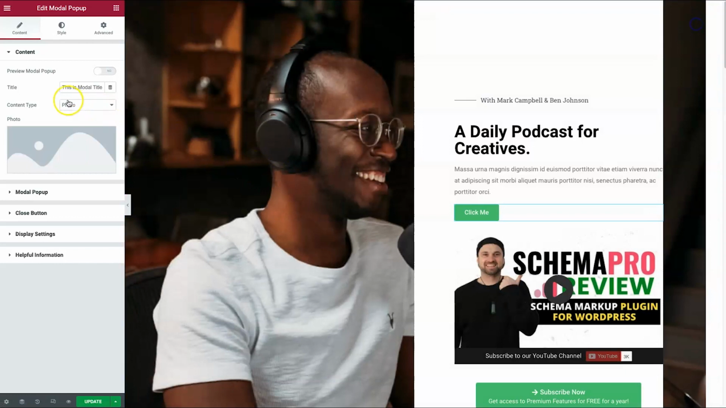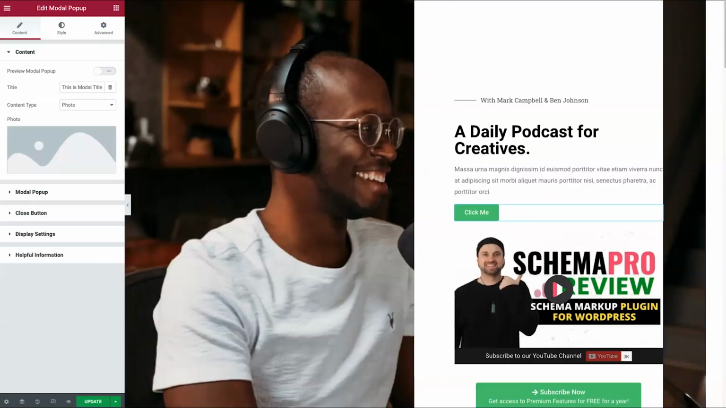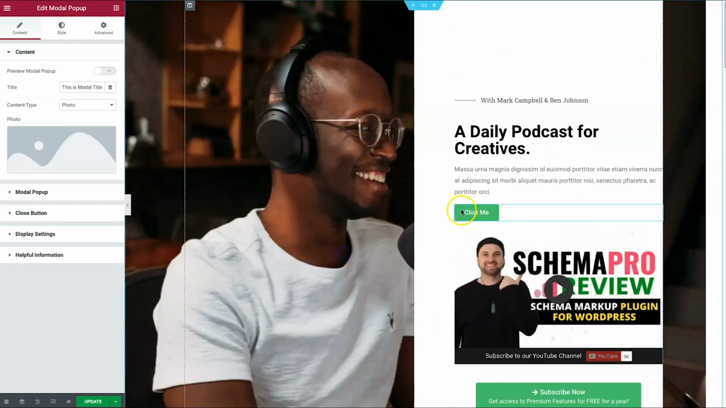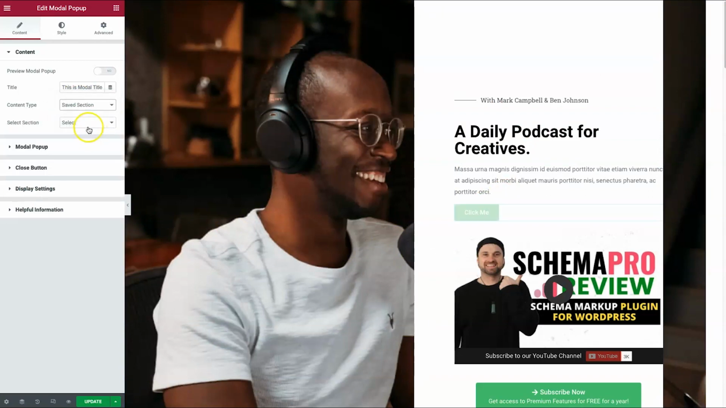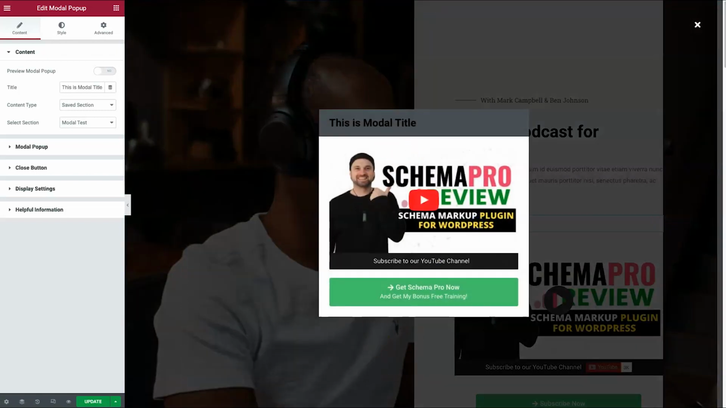So I'm going to click off that, and I've gone ahead and pre-created a little section, right? Saved it as a section template, and to do that, it's real easy. You just come down to a section, right click, and put save as template. Just make sure you're in section. And what you can do is choose save section, or you can even have entire pages. I've put the modal test here. So now if you go and click on the button, it's going to bring up this template.